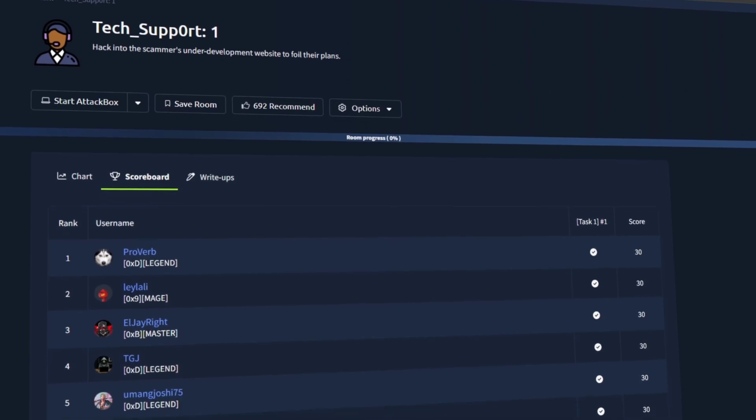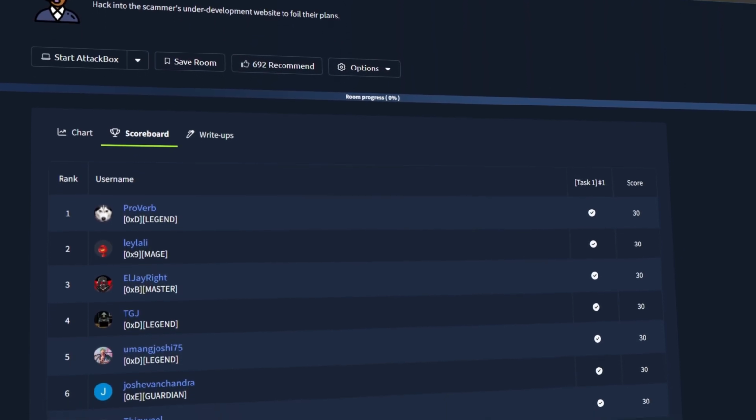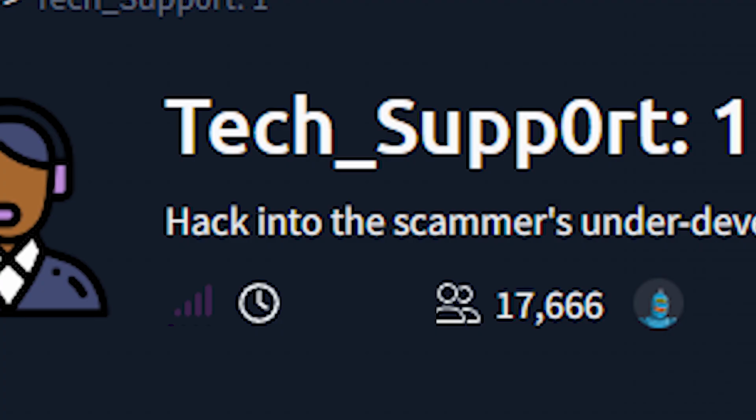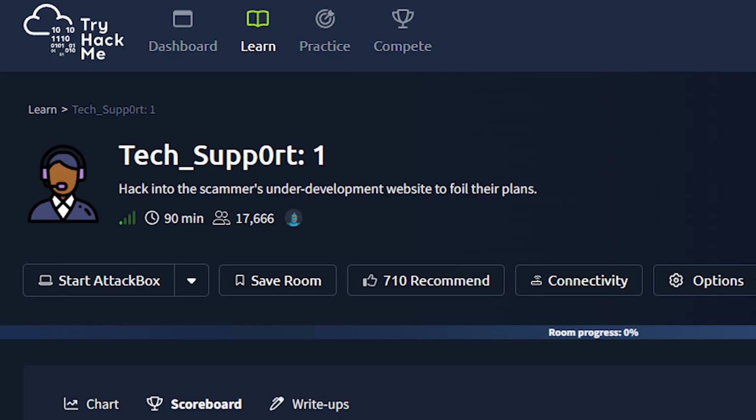Hi, this is a THM room that lets you hack into a scammer's website and destroy their entire work with a simple command. The difficulty of this room? It's impossible. Easy. Supposedly, this would take me 90 minutes to complete. The real time it took me was about 3 hours. But I'm gonna show you how to complete it in this amount of time.